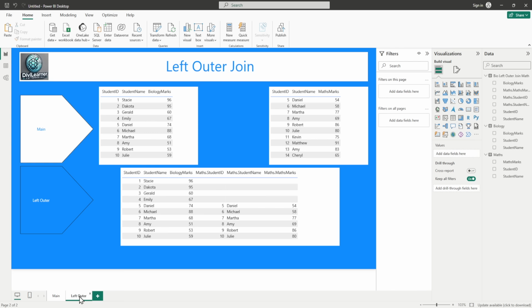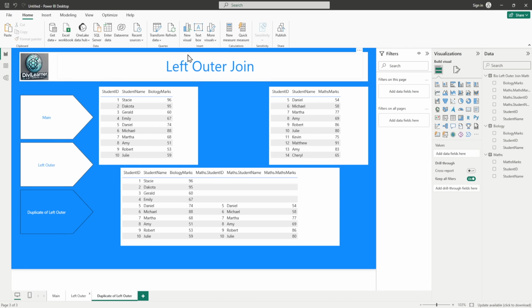If I have to do the right outer join, I'm just going to duplicate it and name it right outer instead of left outer. You can see whenever I'm adding the stuff, those things are getting added, and automatically my bookmark on the left side, the navigator bar, is getting updated, right?